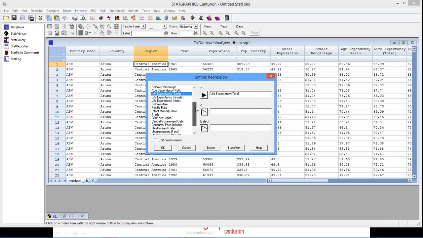The x-axis variable, I'm going to choose GDP per capita. But I know that GDP per capita varies a lot, so actually I want to fit life expectancy versus the log of GDP. The way I do that is I type LOG open parens.